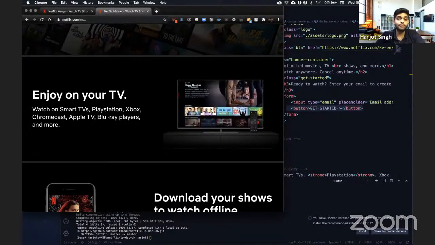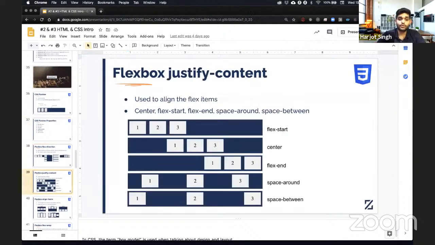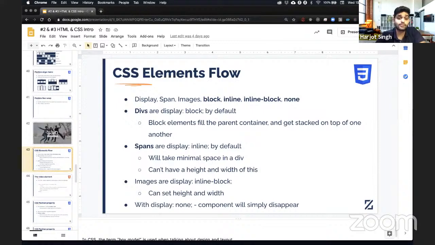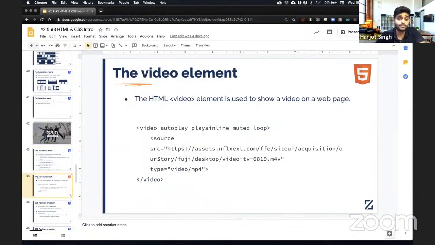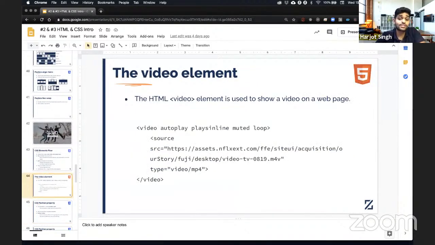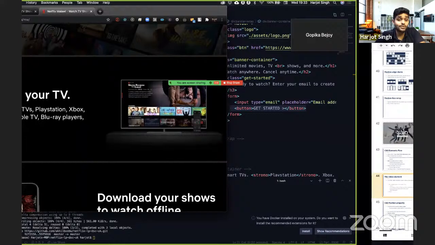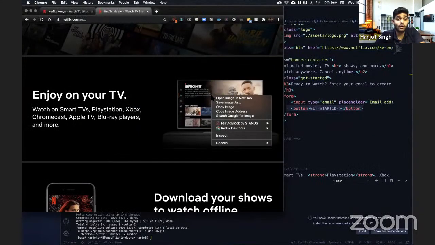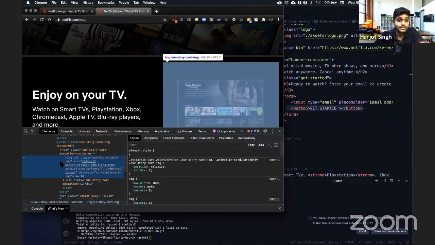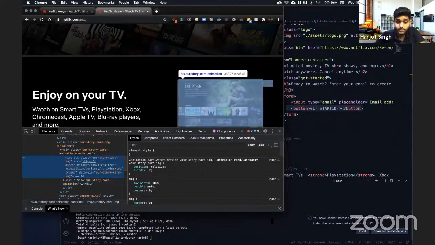Cool. Now the next part is actually the info container. And this is where we'll be going through, let me go to the correct slide, the video elements and the position property. So HTML actually has a video element that allows us to show videos on a web page. Netflix has used that video element. So if I right click on the Netflix page on the video and inspect that, you will see that there is a video element in here.